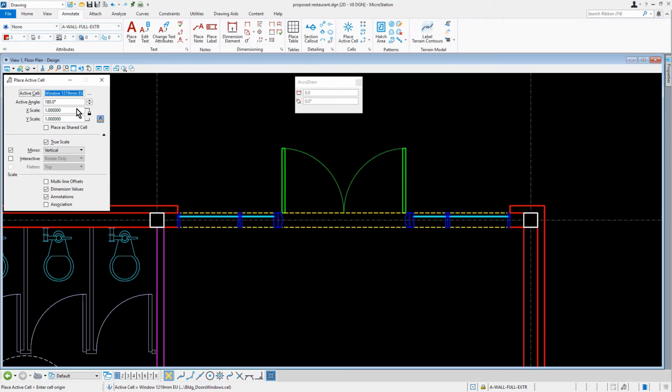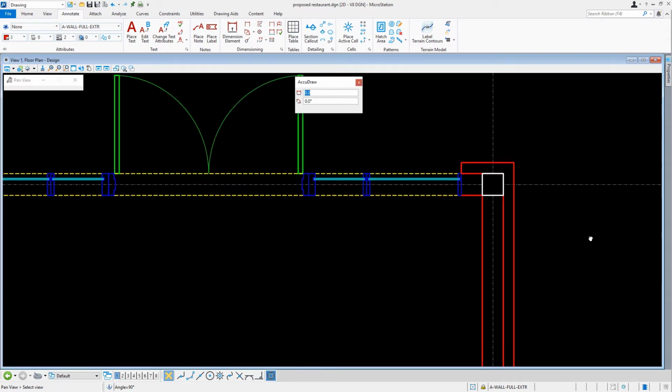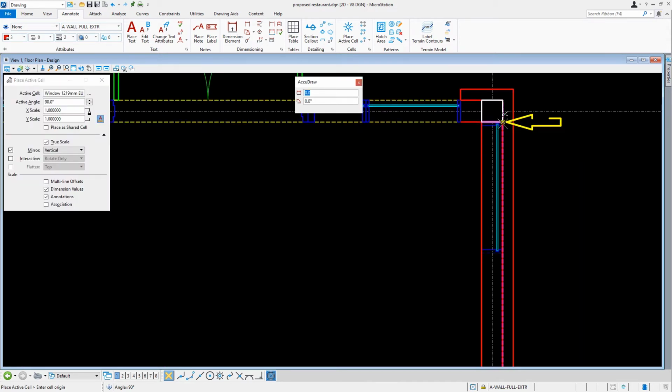From here, we'll set the angle to 90 degrees. We'll make the mirror option enabled and set to vertical. Then, coming into the view, we'll snap to the lower right corner of column E6 and then press O. We'll then move the cursor in a downward direction. While maintaining the indexing with the Y-axis, we'll key in 152mm. And then, we can data point to place the cell.